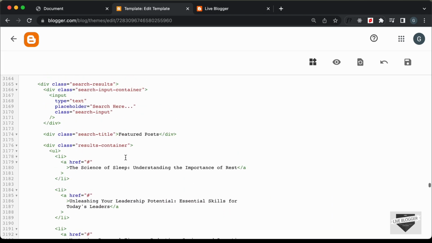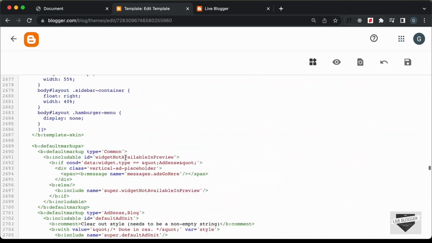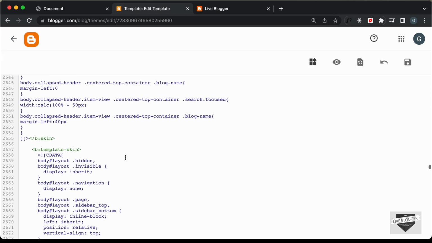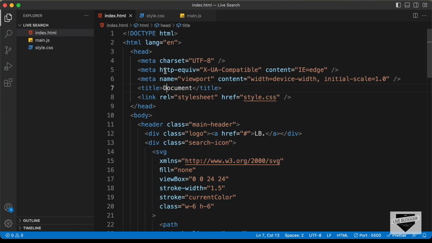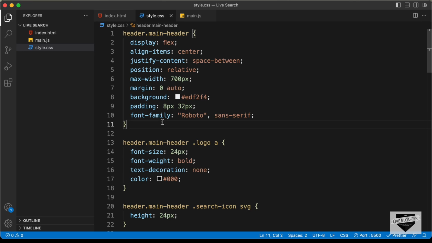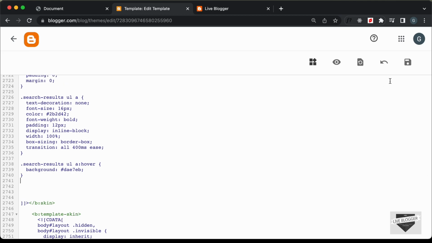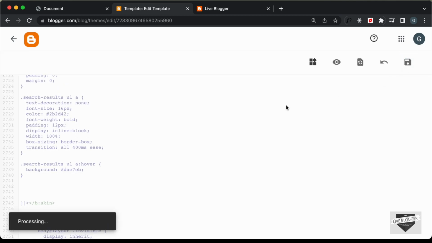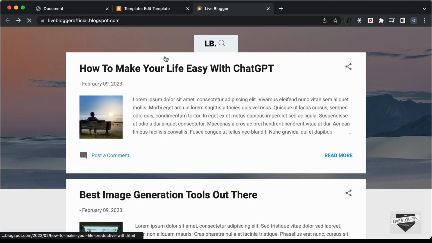And now let's also copy and paste the CSS. So if you scroll up, here we can see that we have the CSS of the theme code. So let's go ahead and add a comment over here. So I'll just type custom header, and let's go to our CSS file, and I'll just copy all the CSS from here and I'll just paste it over here. Now let's go ahead and save this. And let's go back to our website and let's refresh this page. And here we can see that the header is being displayed.